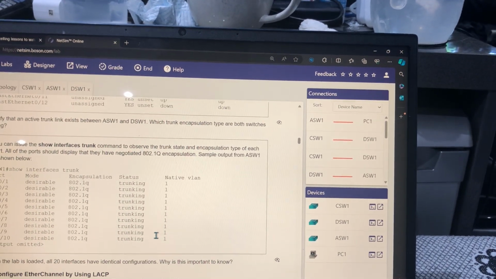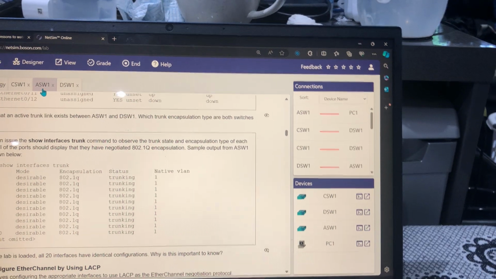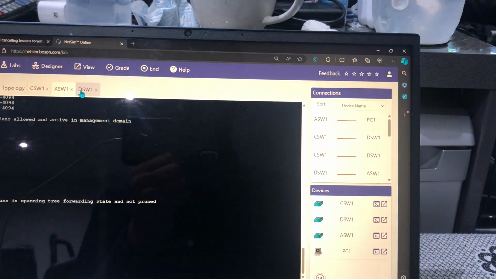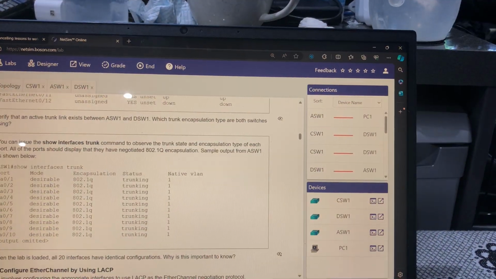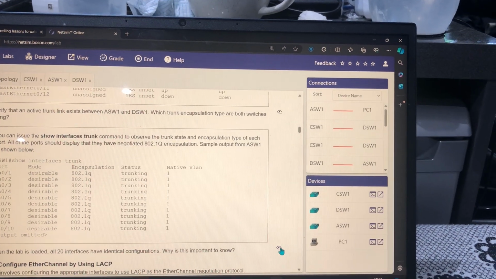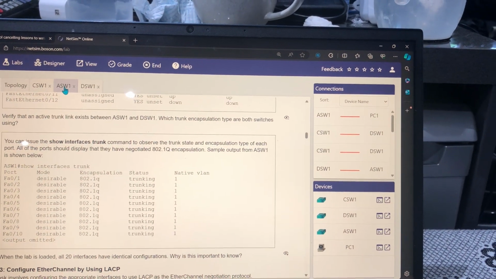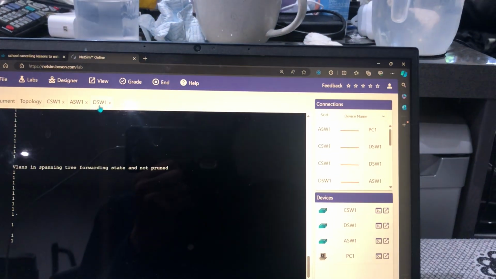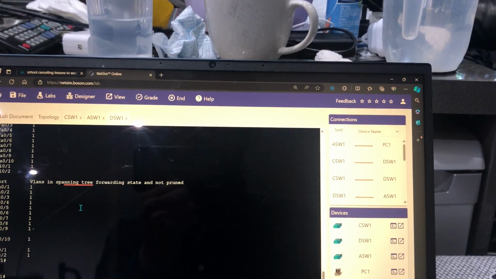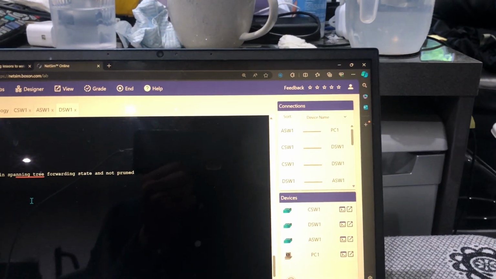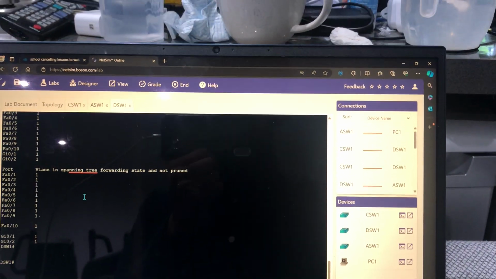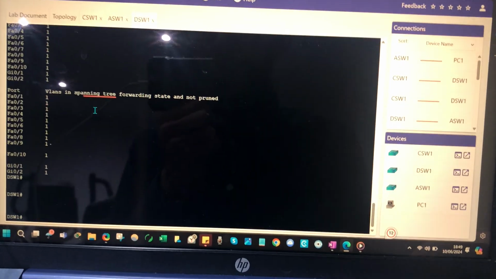Why is this important to know? Why is it important that all 20 interfaces have identical configurations? There's nothing we need to lab here. This is just something that we need to know about Etherchannel and port channeling.